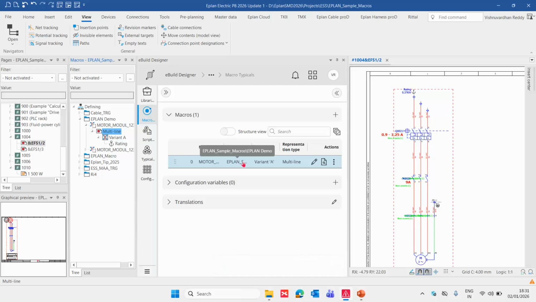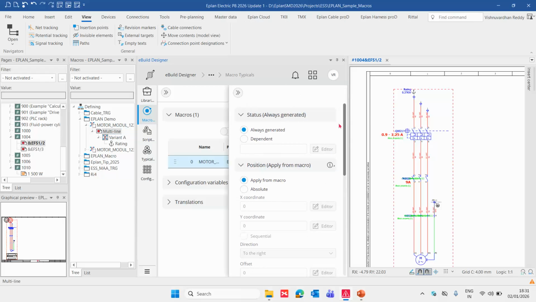Make sure that whenever you use eBuild Designer, eCloud, a cloud, anything, internet is a must. And you should have a good speed of that internet. That is also another important thing.